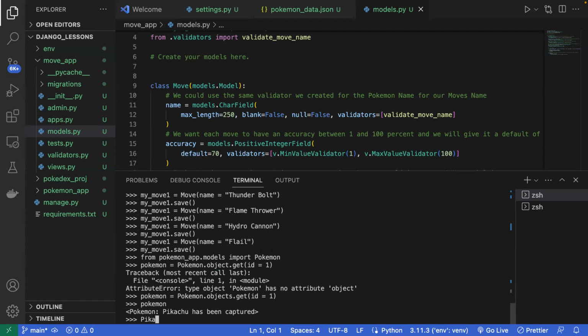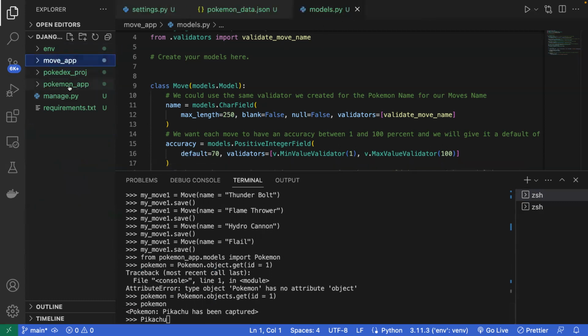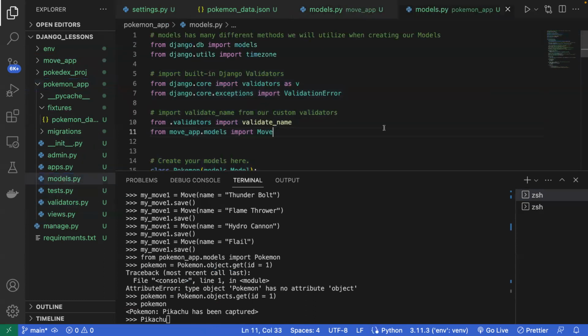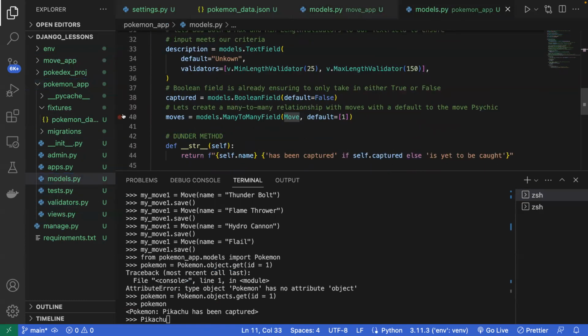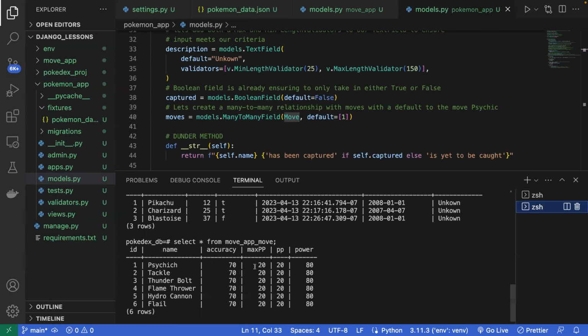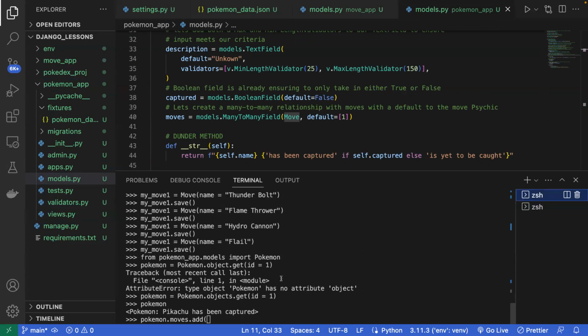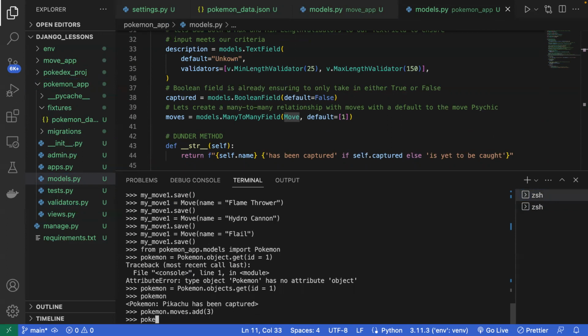Okay, so now I can say, well, Pikachu has a moves field, and let's take a look at the Pokemon fields real quick. So we're doing this correctly. Okay, so we do have a moves field, so I'm going to go ahead and say dot moves. Excuse me, not Pikachu, we want Pokemon dot moves dot add. And here I wanted to have Thunderbolt, so I'm going to take a look here. Thunderbolt is 3, so I'm going to say 3. And then I'm gonna save it.